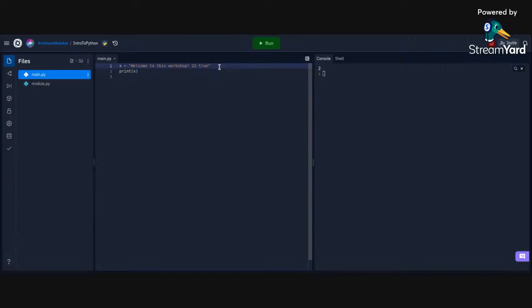Now, there's also something called a Boolean. A Boolean is just true or false. So I can set this to true. As you can see, it's highlighted because it recognizes that as a Boolean. Now, x is the value of true. If I run this again, when it prints x, it'll print true. And the opposite of true is false.